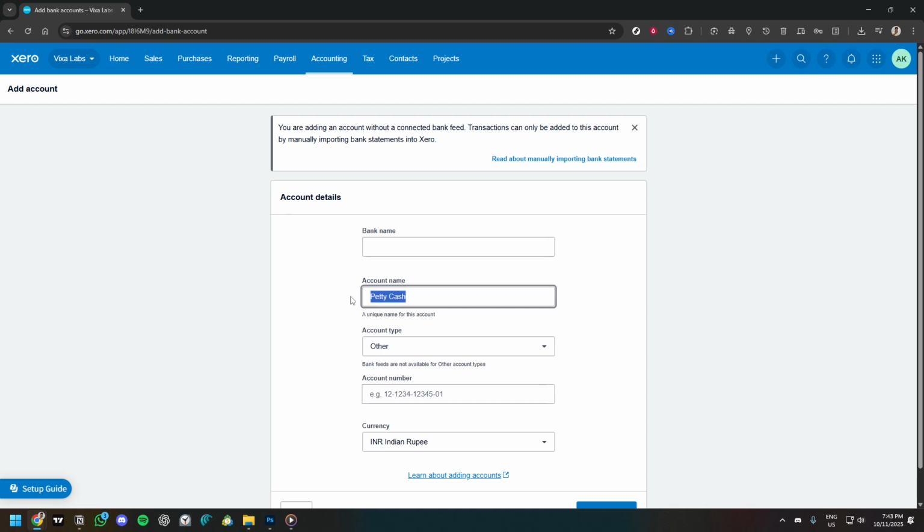And there you have it. You've successfully learned how to send remittance advice in Xero. If you follow these steps, you'll find that this process is both straightforward and efficient, helping you keep all your transactions well organized.